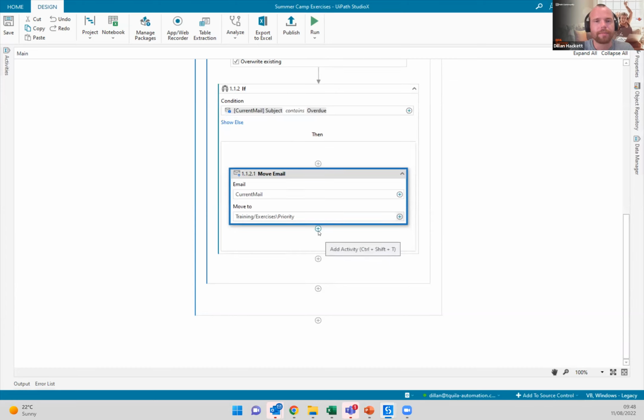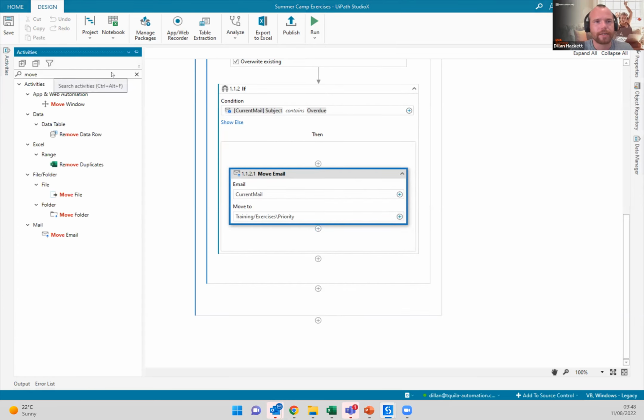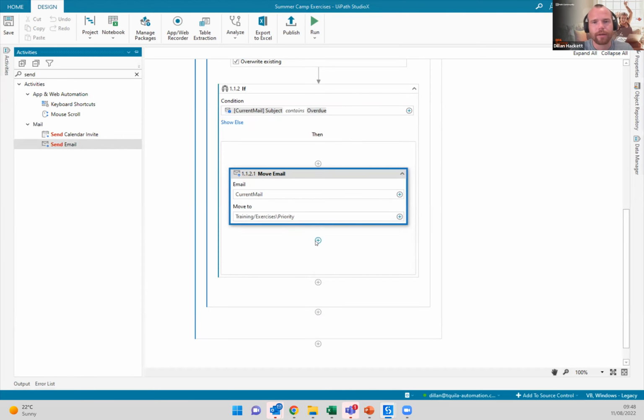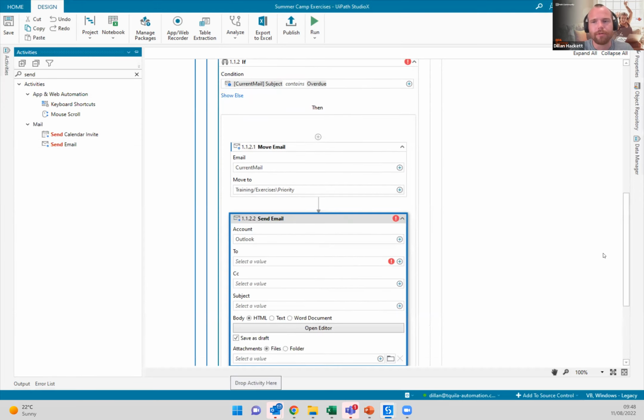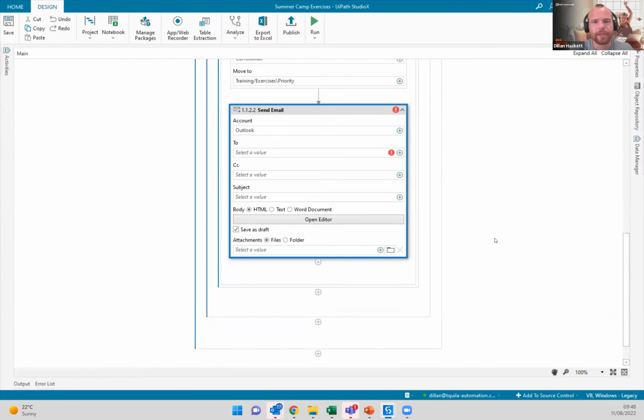And the very final step is going to be sending a reply to the original sender. So what I'm going to do is I'm going to go to my activities panel, and I'm going to search for send, because we're going to send an email. You can see you have your send email here. Drag it across, pop it below the move email activity, and then we just need to go ahead and configure this up. So the account that's going to be used to do the sending is the Outlook account that we're already connected to, so that's fine.